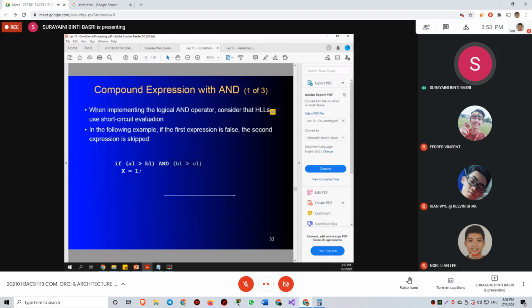Okay, so when implementing a logical AND operator, consider that the high-level language uses short-circuit evaluation. Okay, so for example, in the following, if the first expression is false, then the second expression will be skipped. It will only check the previous condition first. If this is not fulfilled, then this one will be skipped. It will not be checked by the assembler.